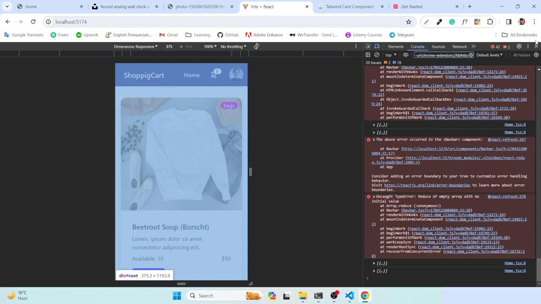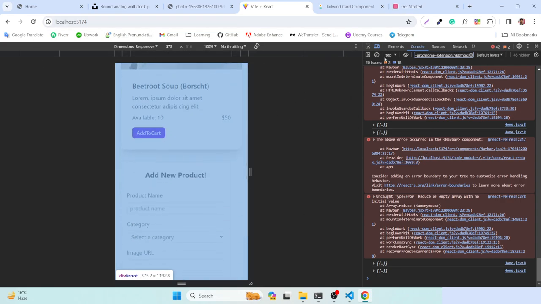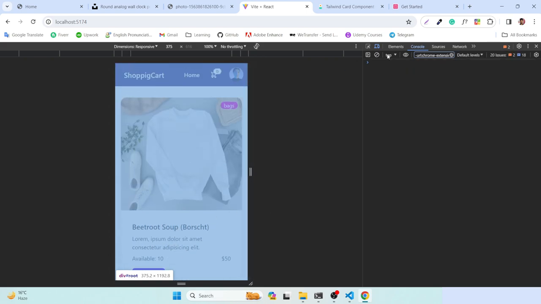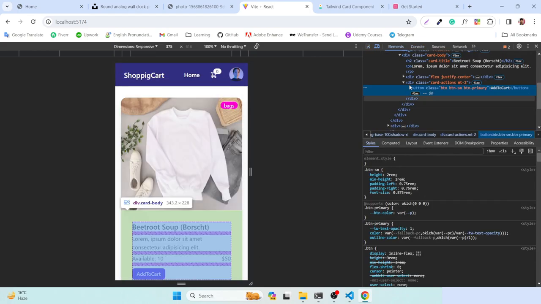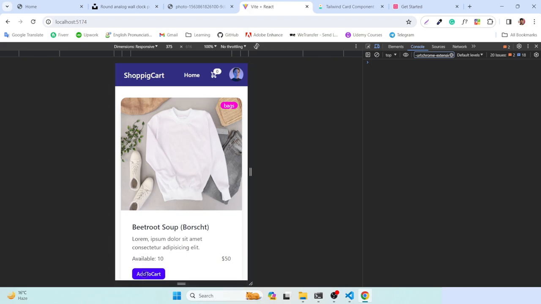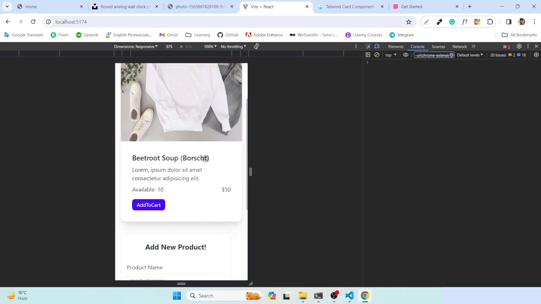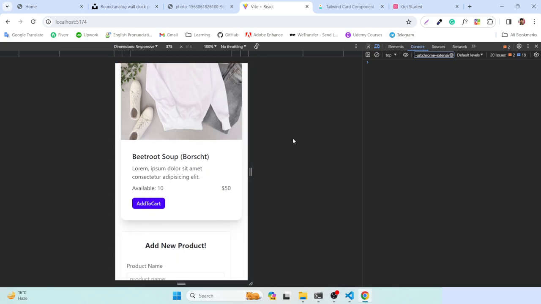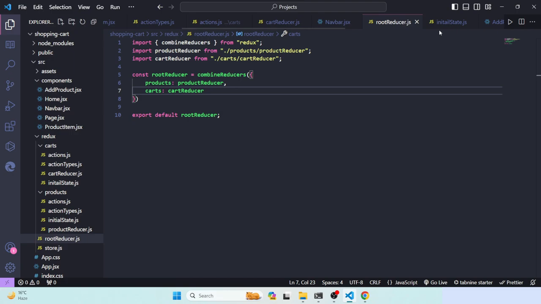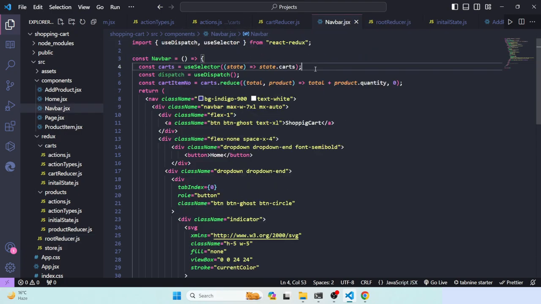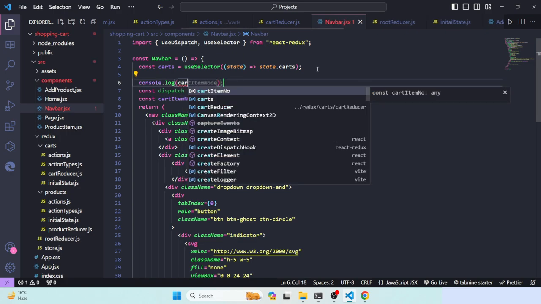So right now, okay, by default the cart is zero. Now if we hit, then it's not dispatching. What's the problem? It's not working actually. Maybe let me console log, clg carts.